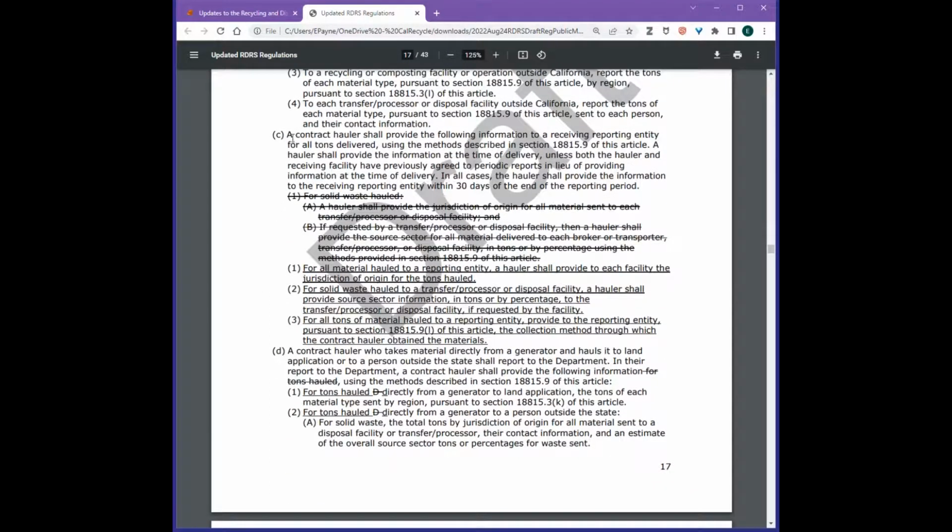Contract haulers have the same general reporting requirements as they currently do, which is that contract haulers that send material to in-state reporting entities don't report in RDRS. Instead, they just give information to the reporting entity. And if a contract hauler is hauling tons to land application in-state or tons out of state, then they have to report in RDRS.